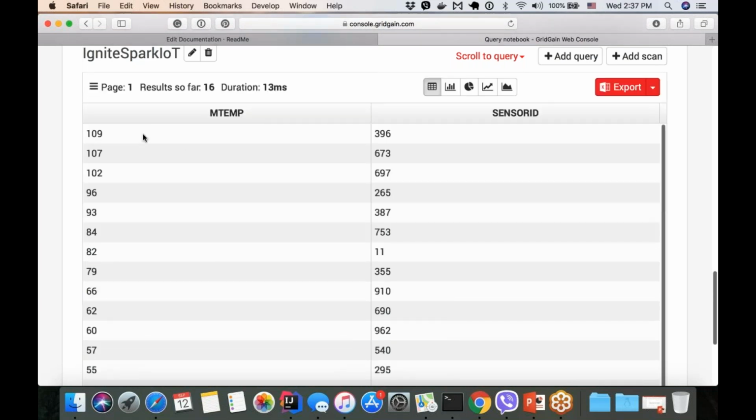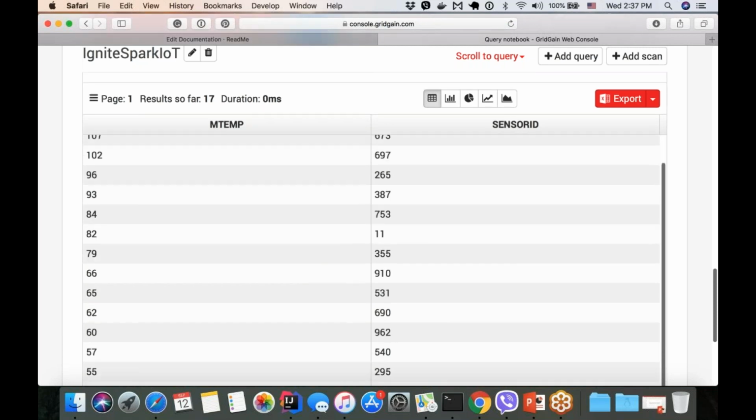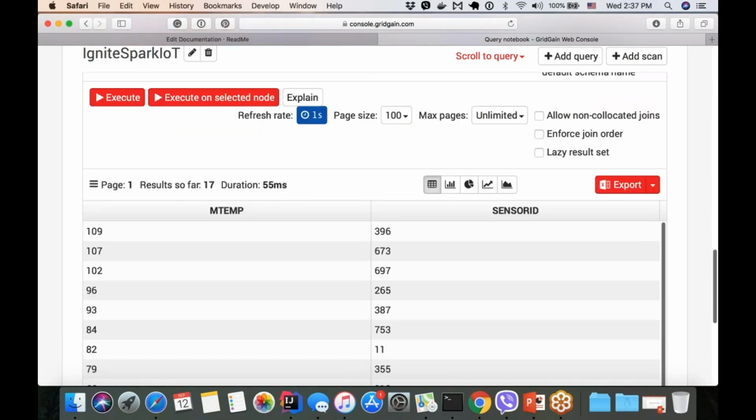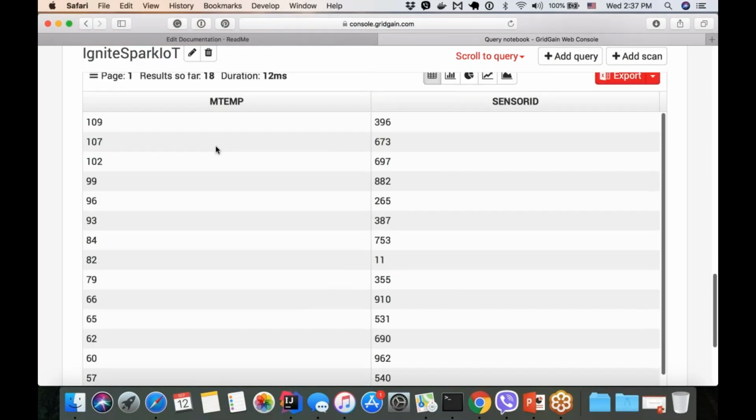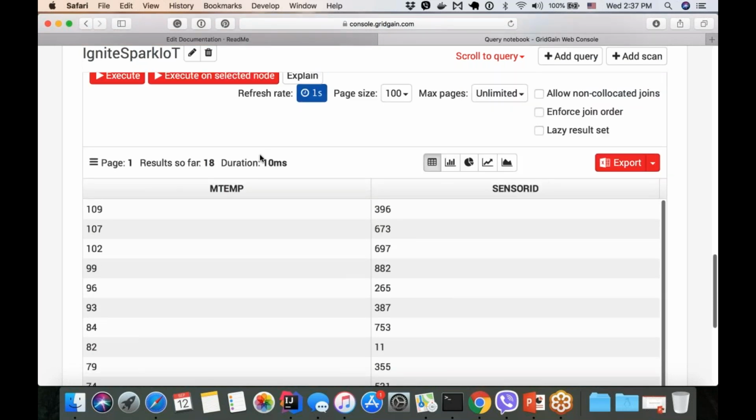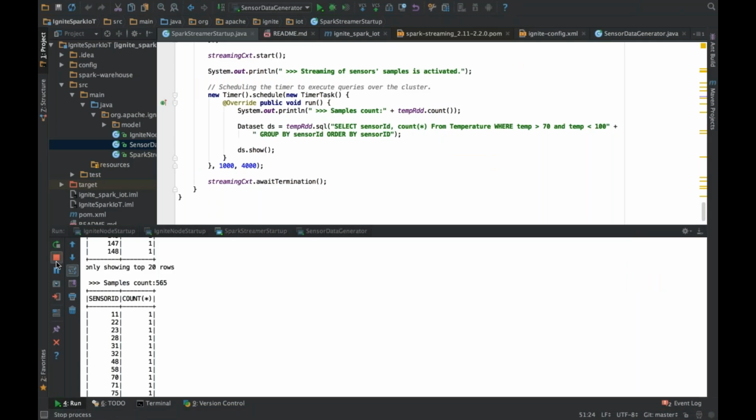All right, so that's the maximum temperature reported so far, and our sensor ID. That's what we are doing in real time. So that's another example, something that you can create within a day. All those templates are available for download. So just go ahead and find them on GitHub.